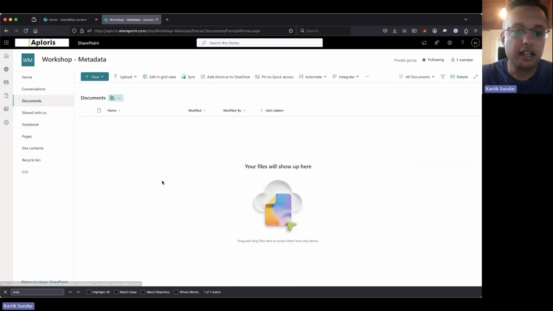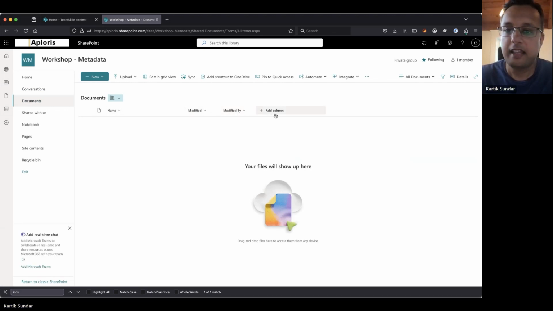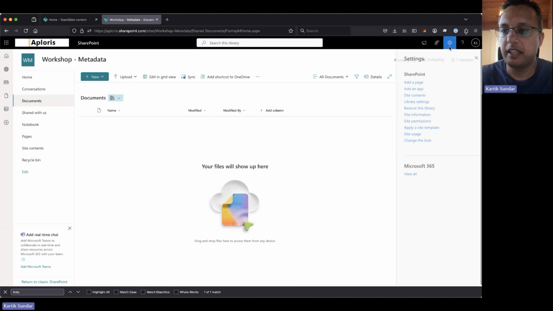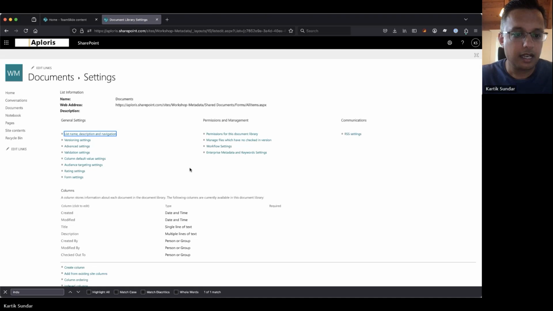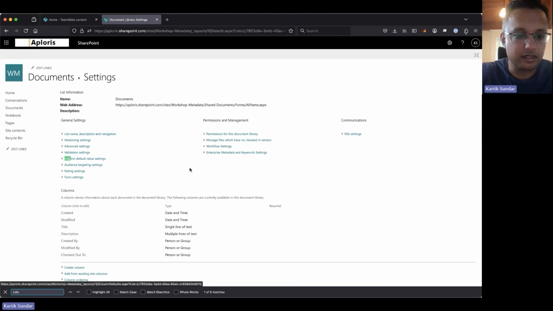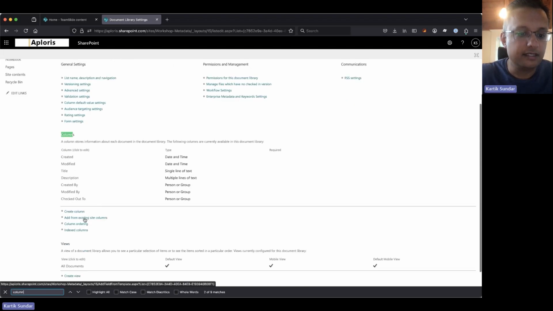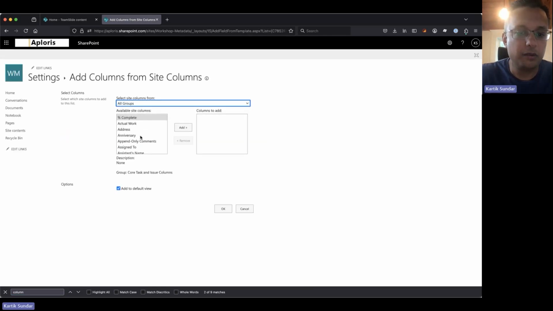And again, in here, you can see the default columns that are set up on here. And I'm going to go to the gear here. I'm going to go to library settings and more library settings. And I'm going to pull up columns. Sometimes in this list, I can't see it, but here we are. I can go to add from existing site columns, and then I can pick the one that I want. And hopefully I can find it in here. There we are. Industry, click on add.